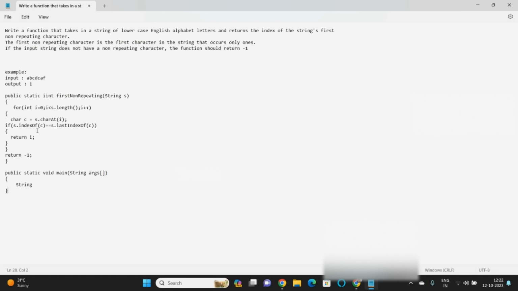But sir, we are searching for the first non-repeating character, no? Correct. We are searching for the first non-repeating character. Correct.